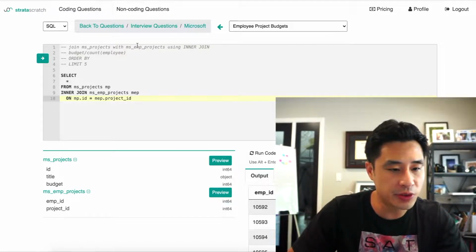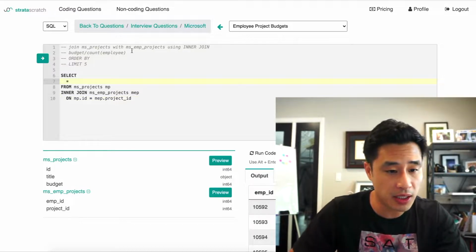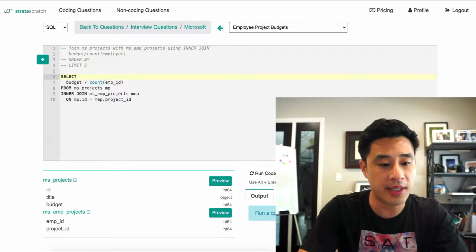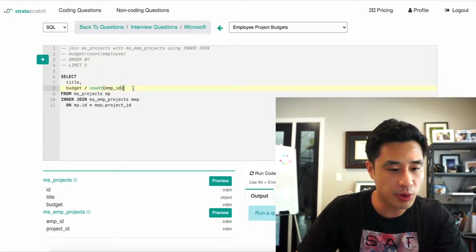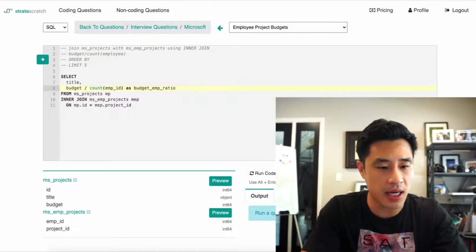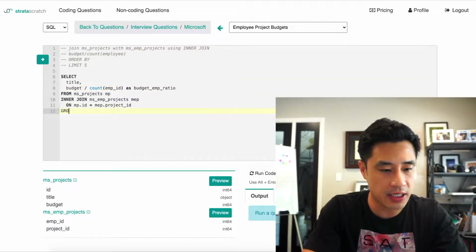So that takes care of joining the tables together. Next, we want to calculate a budget to employee ratio using the formula right here. So I'll type in budget divided by the count of employees, which should be EMP ID. Next, I want to add the title of the project to the select clause. I'm going to name this column budget employee ratio.